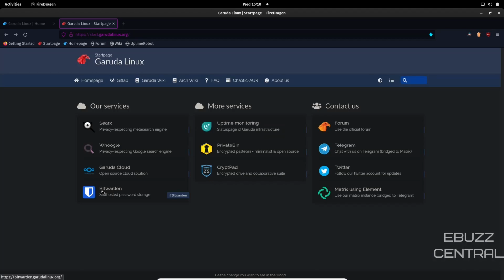Bitwarden, which is a self-hosted password storage, and then uptime monitoring, private bin, CryptPad, and then of course you've got the official Garuda forum, where if you should have any problems, you can zip on over there and get them taken care of, and then Telegram, Twitter, and Matrix using Element. This is bridged with Telegram. So I'm going to go ahead and close out of FireDragon.